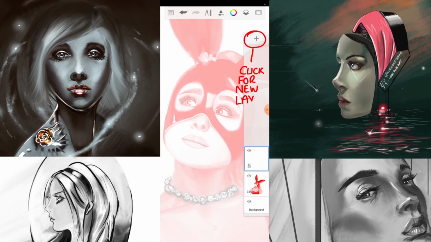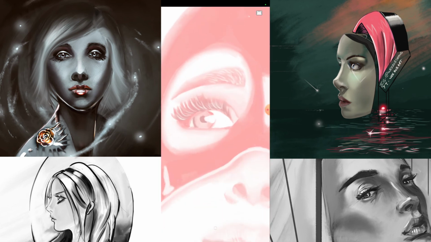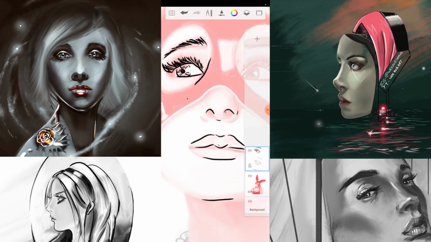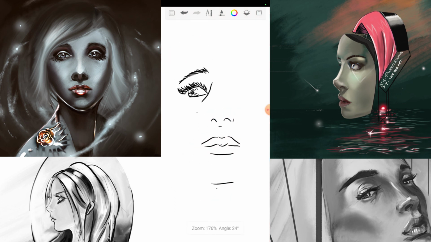Add a new layer using the plus button, make sure it is selected, and then we can choose a brush and start to trace around the image. At the end, we can press the eye button to remove the image that we were tracing and just see what we've left with that we've sketched. And that's it. That's how to trace in digital art.